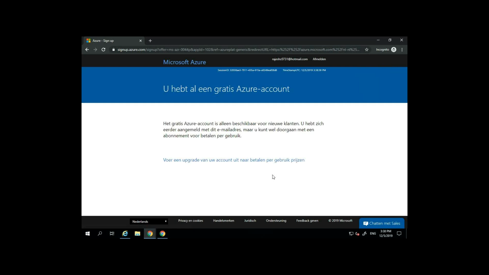Okay, it says I already have an Azure account associated with this email ID. If you have any other Outlook or Hotmail email ID from your end, then I can show you how to create it. So you can even give it a try.